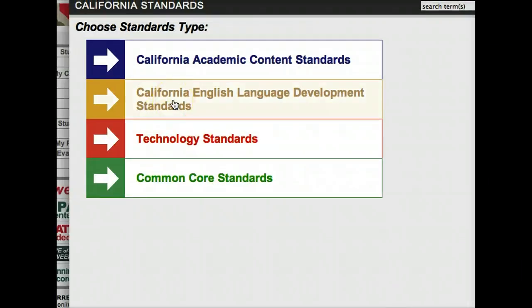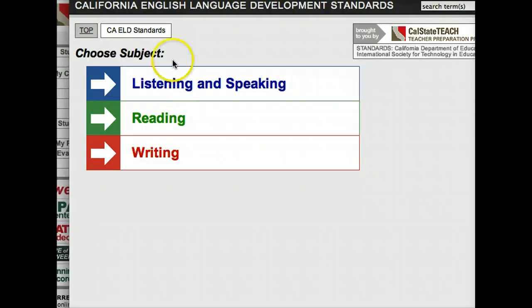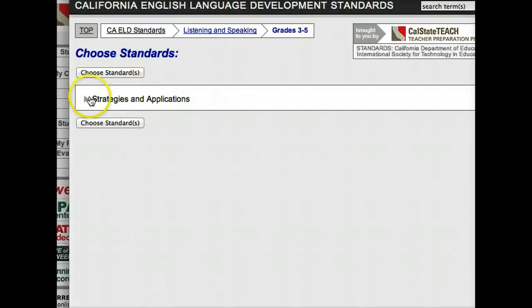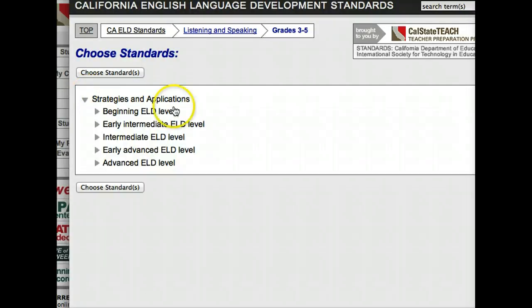So here are the English language development standards. I click here. I'm doing listening and speaking. Here's the grade level. I decide on the strategies application. Now I have to know where they are in the English language development process. And if you don't have any kids in your class, then you pretend like you do. So let's just say this child is in the early intermediate ELD level. You click here.